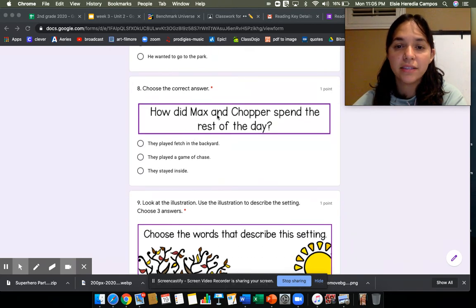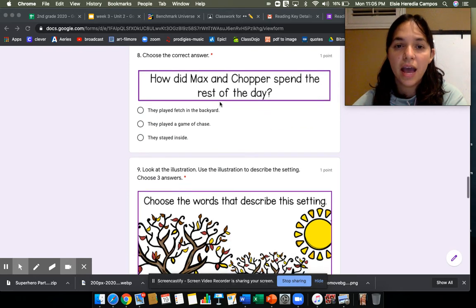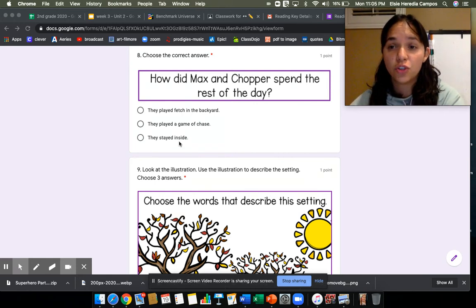How did Max and Chopper spend the rest of the day? They played fetch in the backyard. They played a game of chase. They stayed inside. You are done with the second story.